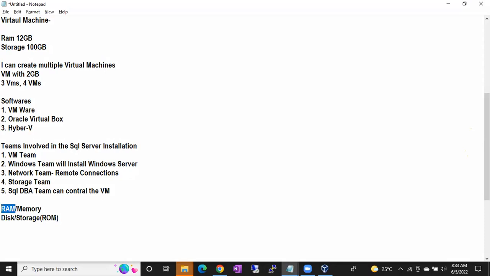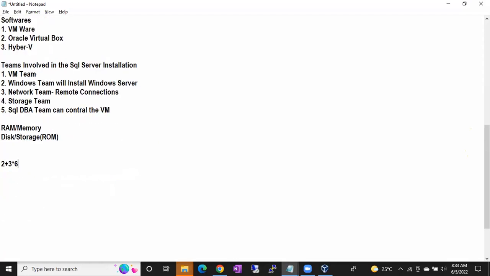For example, you are doing this calculation, 2 plus 3 into 6. I'm just giving an example, guys. This kind of small calculation you're doing, it cannot do the whole calculation at a time, in one go. What it will do, guys, first, as per the BODMAS rule, it is going to do the multiplication and then addition. Bracket of division, multiplication and addition.